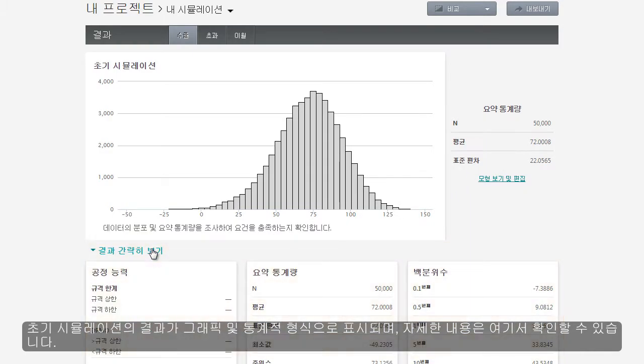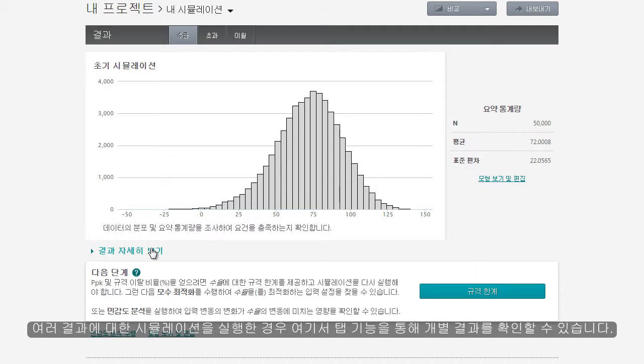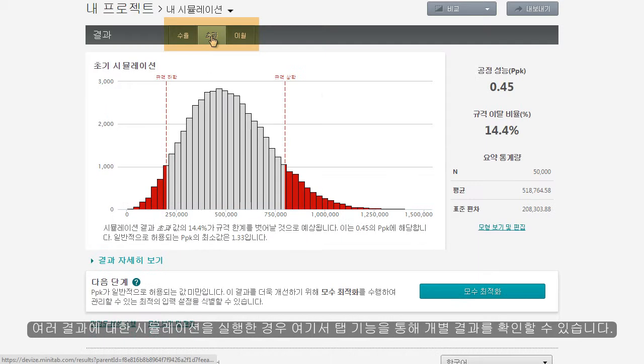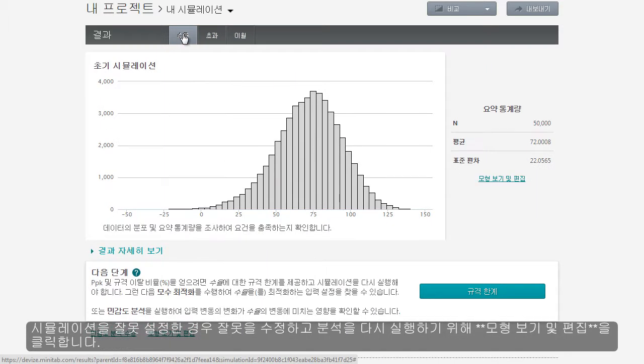Results of the initial simulation are given in graphical and statistical form, with additional in-depth details available here. If you've run simulations for multiple outputs, you can tab through the individual results here. If you find you've made an error in setting up the simulation, just click View and Edit Model to correct any mistakes and rerun the analysis.